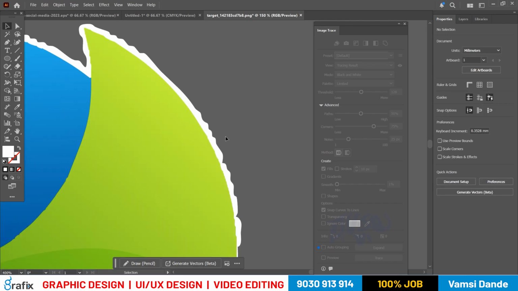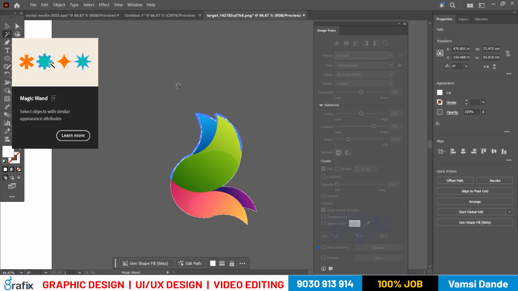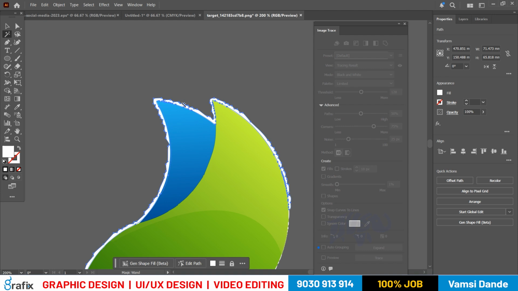So the edges we have now, we can select this one, or otherwise we can take the magic wand tool. So wherever the white pixels we have, it will be selected automatically.